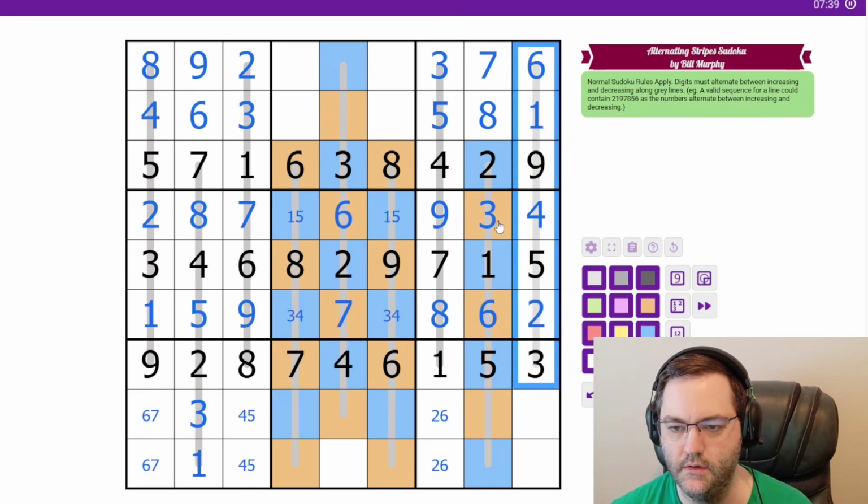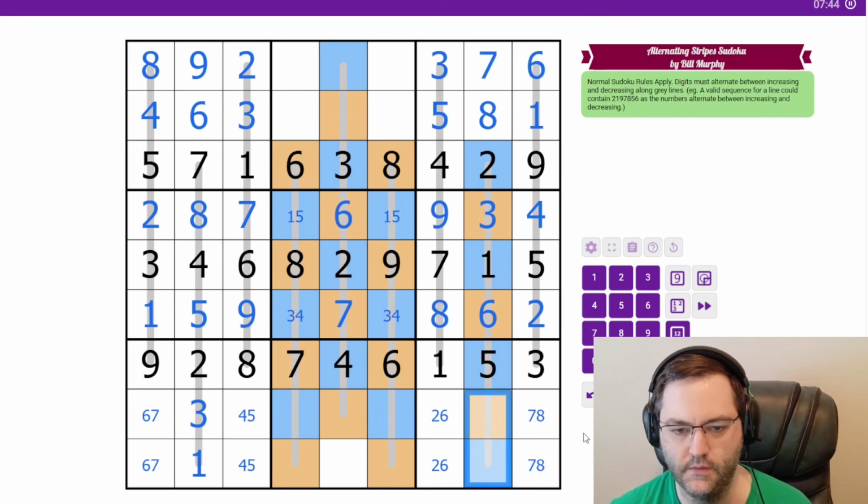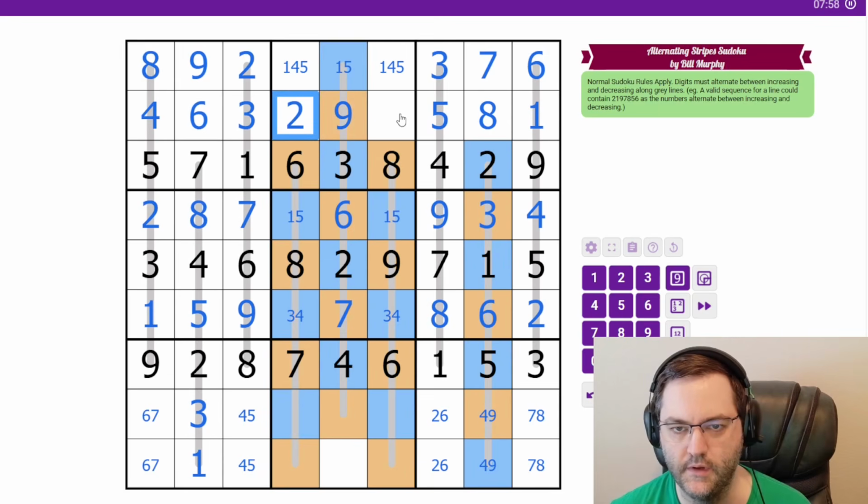That line is done. These are 7, 8. These are 4 and 9. None of that resolved yet. 1, 4, 5 here. That can't be 4. These are 2, 7, and 9. This can't be 2 or 7, so it's the 9. And this can't be 7.